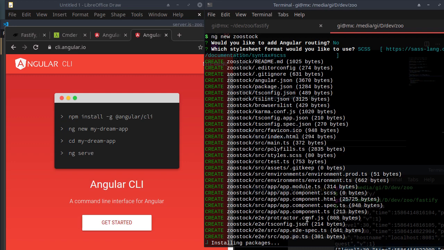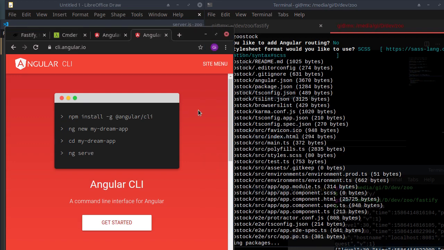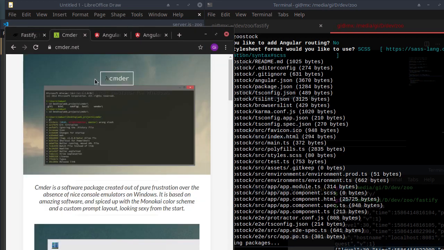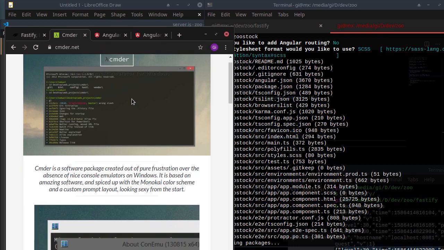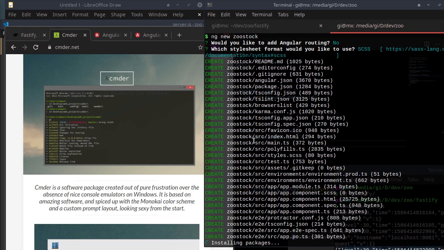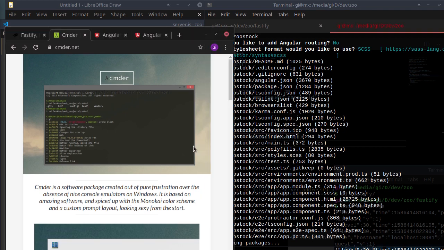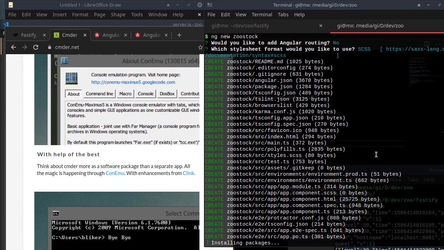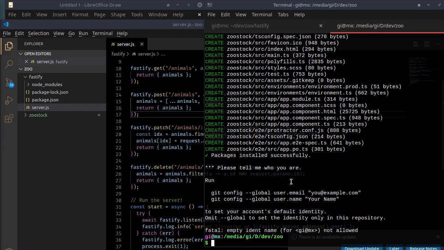It's gonna take a minute. If you're using Windows, then I would recommend you to check out Commander. It gives you certain basic Linux commands which are really helpful if you're doing development on Windows. So check it out, guys, if you're on Windows platform. Alright.